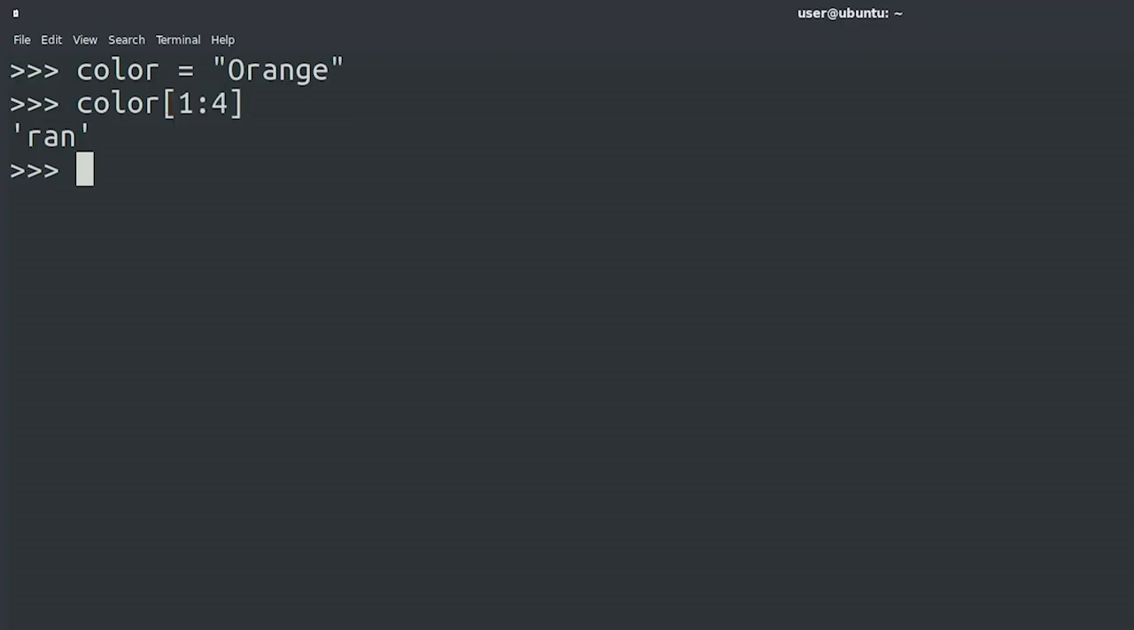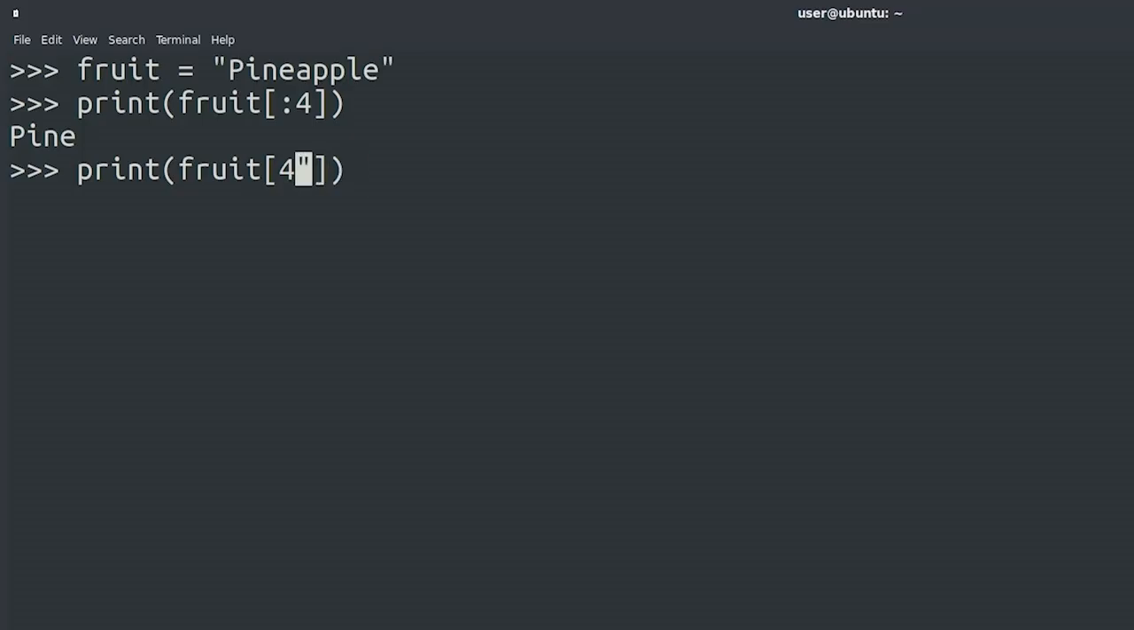Another option for the range is to include only one of the 2 indexes. In that case, it's assumed that the other index is either 0 for the first value or the length of the string for the second value. Check this out. Accessing the slice from nothing to 4 takes the first 4 characters of the string, indexes 0 to 3. Accessing the slice from 4 to nothing takes everything from index 4 onward.